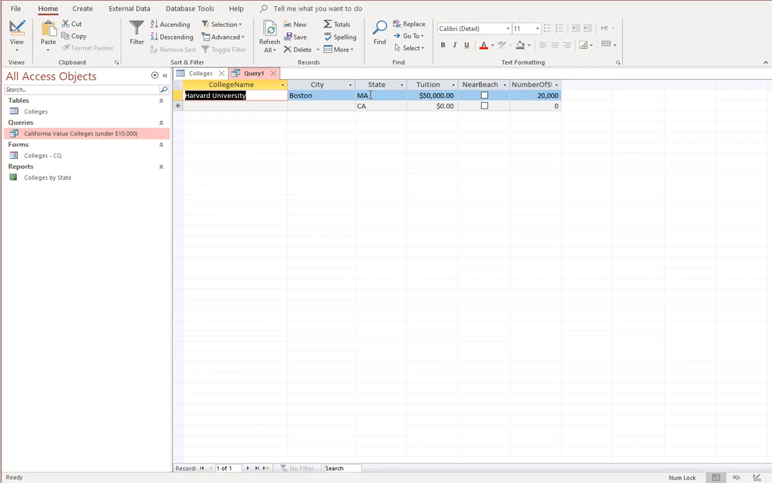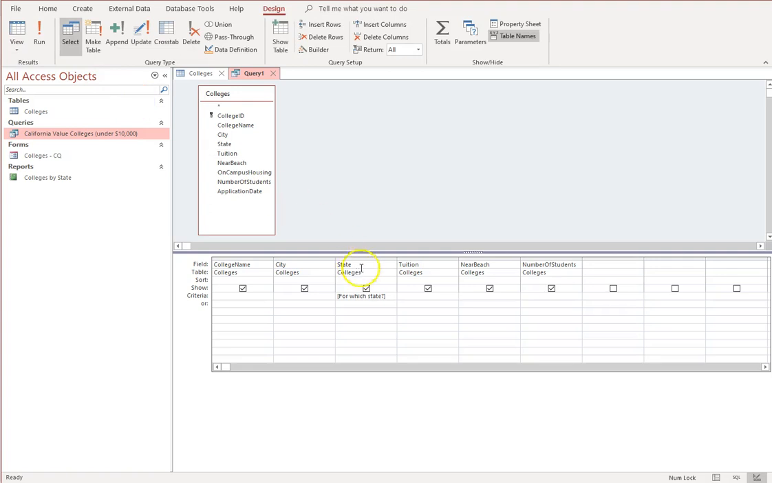Let's say at Grossmont College, I want to see all the students by department. And rather than having a different query for every department, I would just have it prompt me for which department. Type in English or business or whatever you want, and it'll work at that time. Back to design view. So that's what that is. By putting it in the brackets, it prompts you to enter the data. So right now, I'm going to say I had tuition less than 10,000 and near the beach, yes. And I'll put back California.